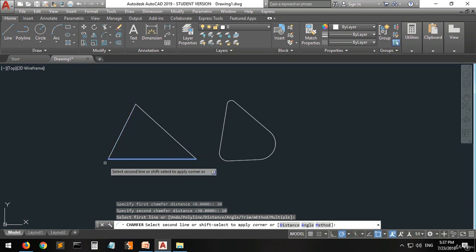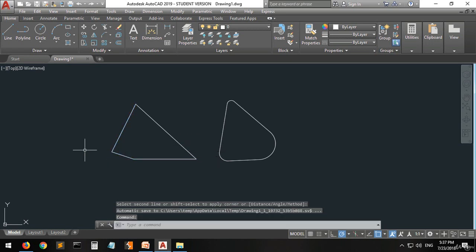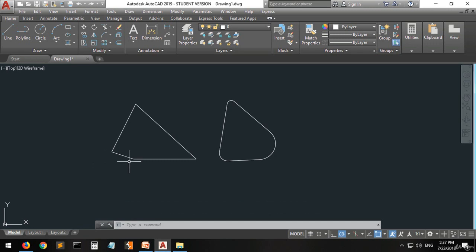See, it looks like you have clicked on it, and it looks like you have walked a distance from the corner to this point as we specified, 30, and then you walked 10 to this point and then created a line between these two points. Okay, as simple as that.